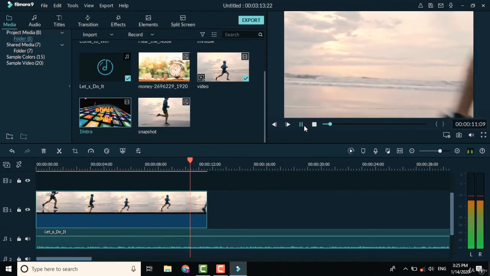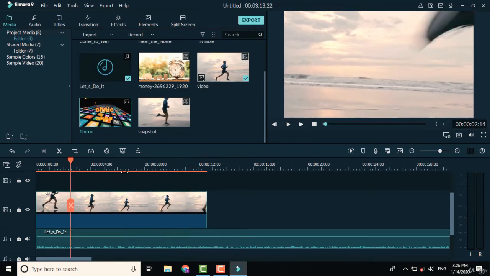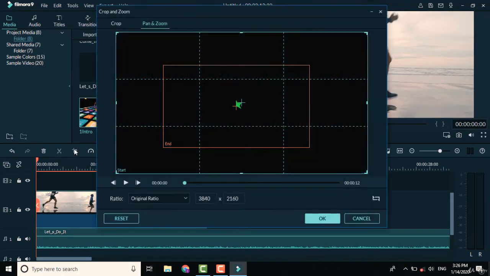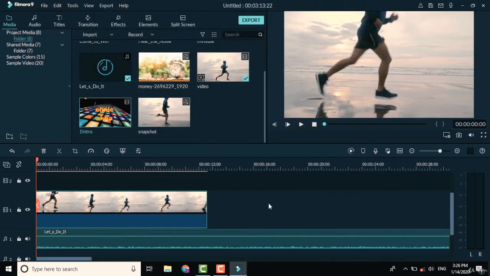So you can see it was slowly zoomed into the video. Next thing is I will recommend you to try all these things on your own, so you will learn more, a better way to use this feature. So I'm just going to simply show this thing. You should apply this.